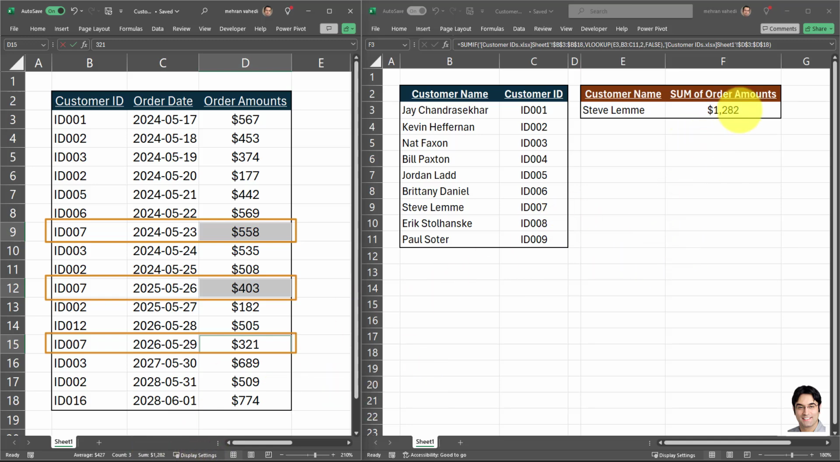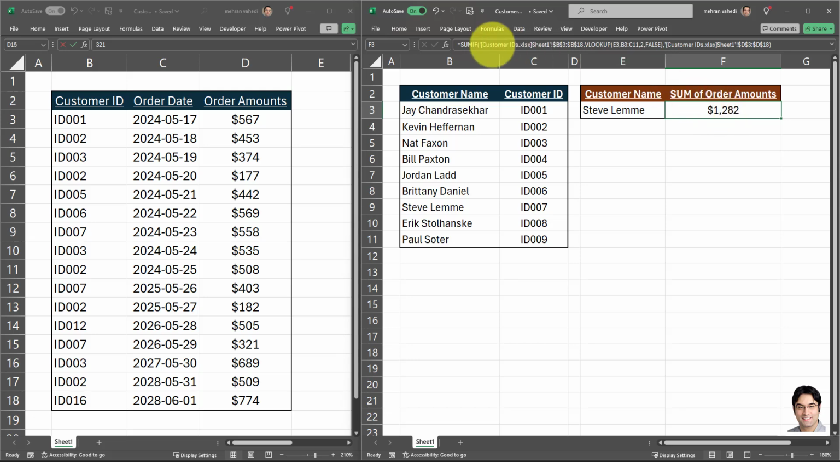So this is correct. So just to explain again, what this formula does is that it performs a SUMIF across two different workbooks.